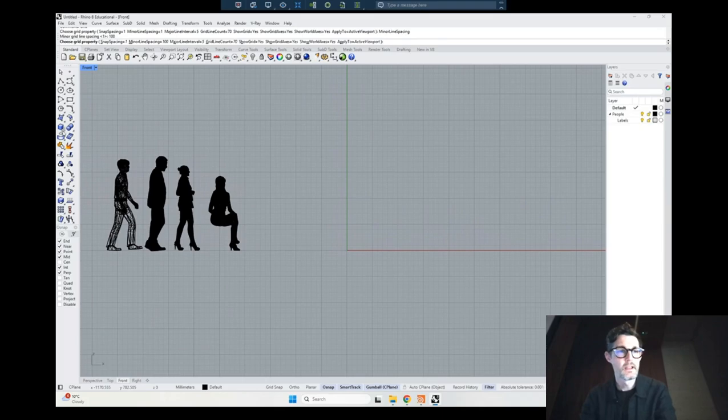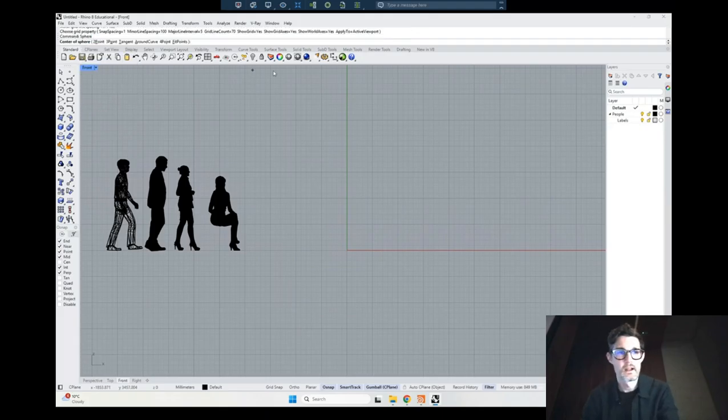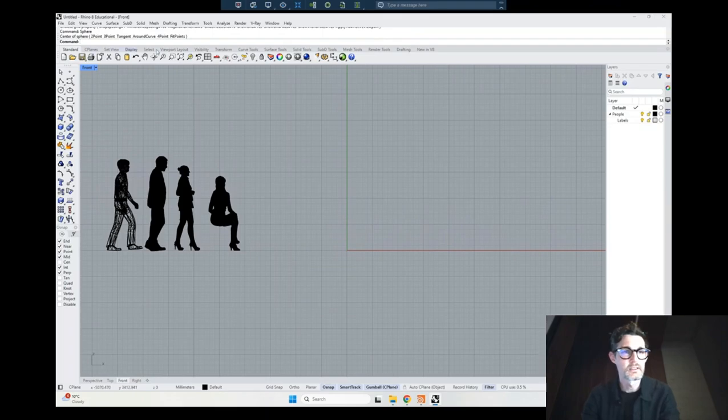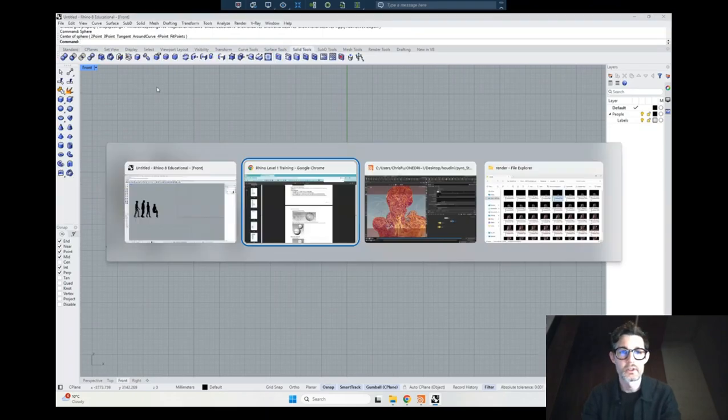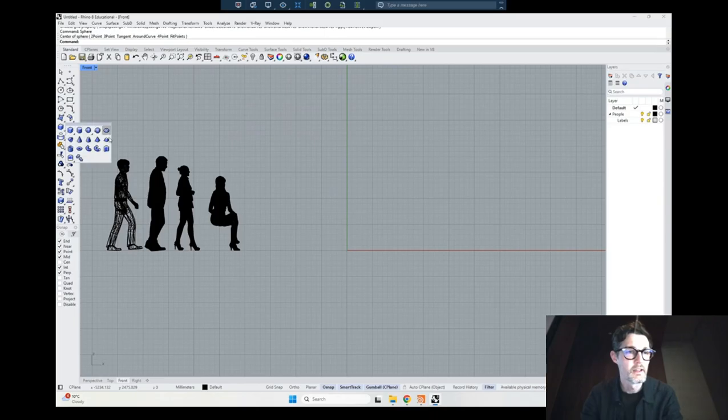I'm going to make a sphere, and there are two ways of doing that. I can type the word sphere, and then it says center of sphere, and then we pick a point. Or we can do it in the menu, which is under solid tools. Oh, no, it's not solid tools, it's the solid menu, which has actually changed. It's under this one here. And where's my sphere gone?